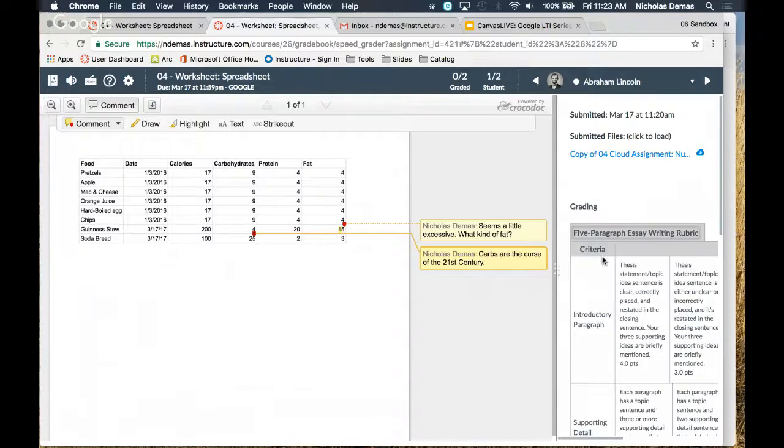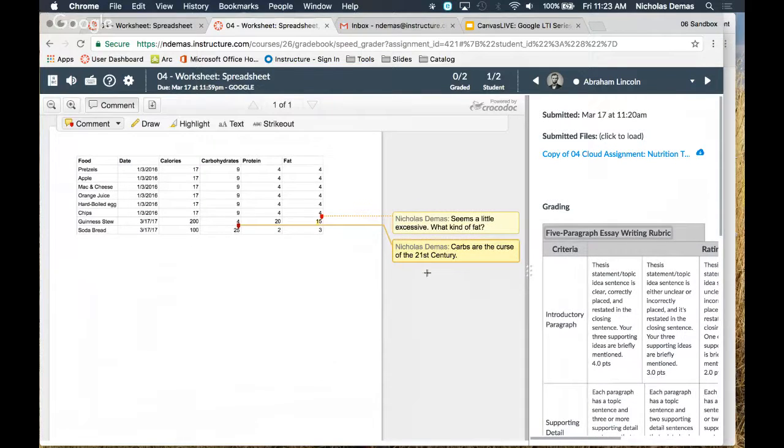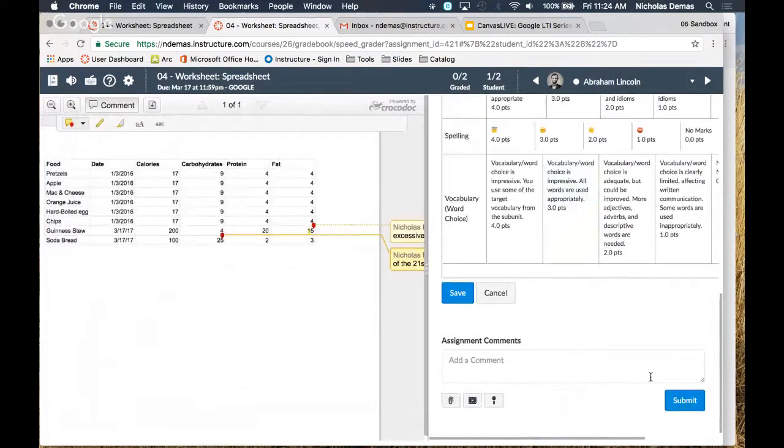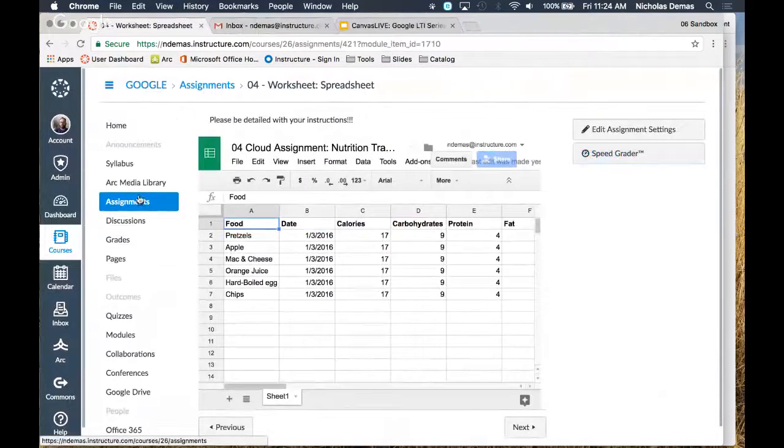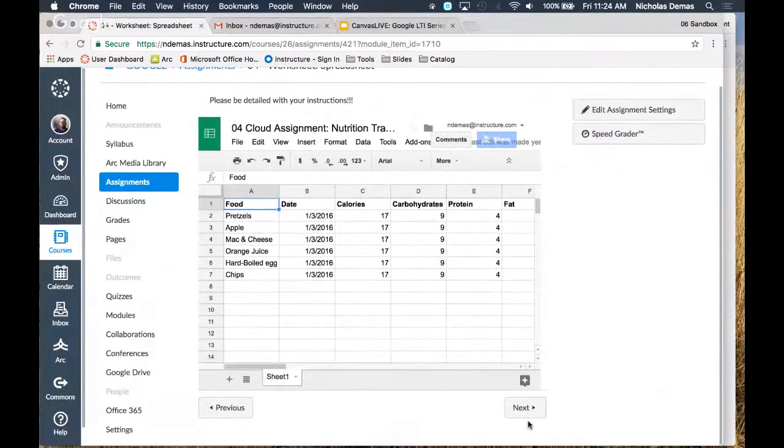And as such, I can bring in my rubric and I can grade against the rubric, use that as part of the assignment, fill things out, and then be done with the process and move on to the next student. I'm not going to showcase that whole process just because we are running with some time constraints. Let me go to the next assignment.